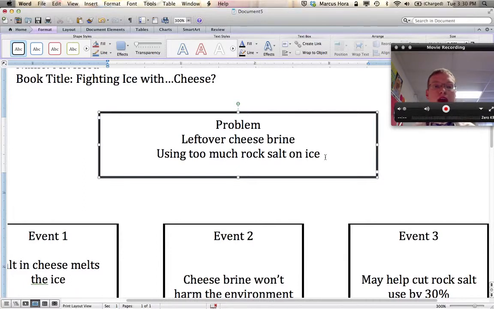Remember, our target today was that we could identify a type of text structure in our story. And today, we talked about the text structure of problem and solution.